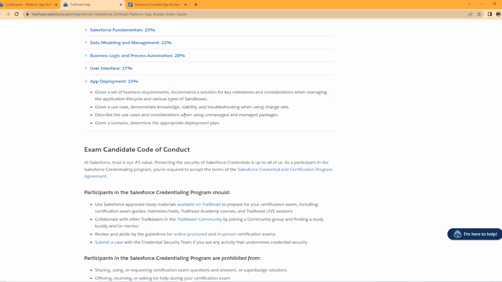Given a use case, demonstrate knowledge, viability, and troubleshooting when using change sets. Describe the use cases and considerations when using managed and unmanaged packages. Given a scenario, determine the appropriate deployment plan, which I already mentioned. But these two, you're definitely going to want to know these.